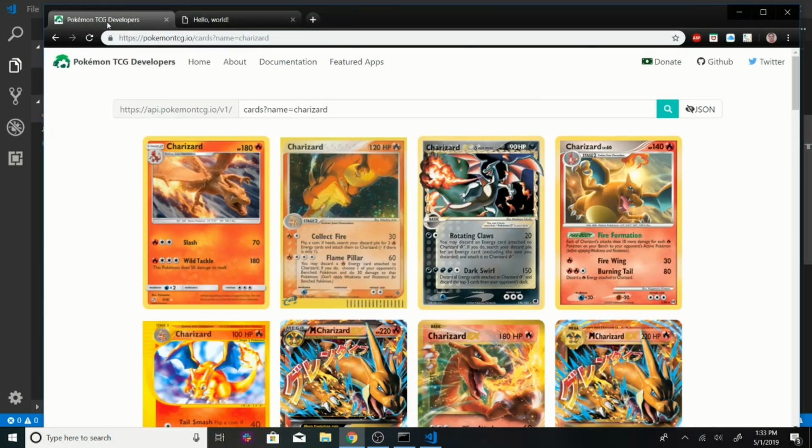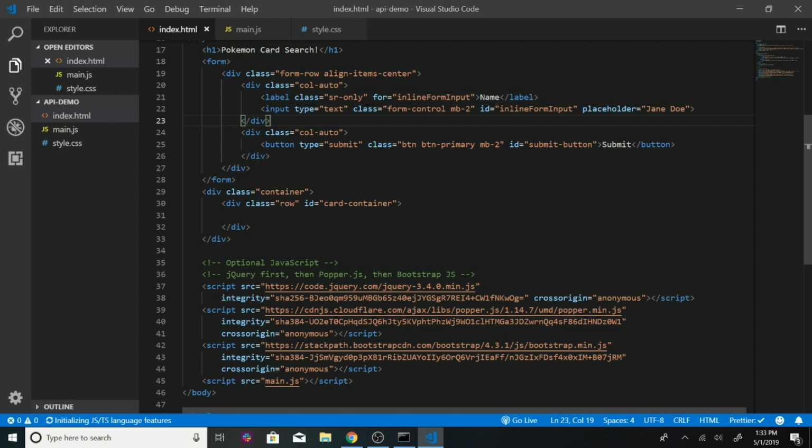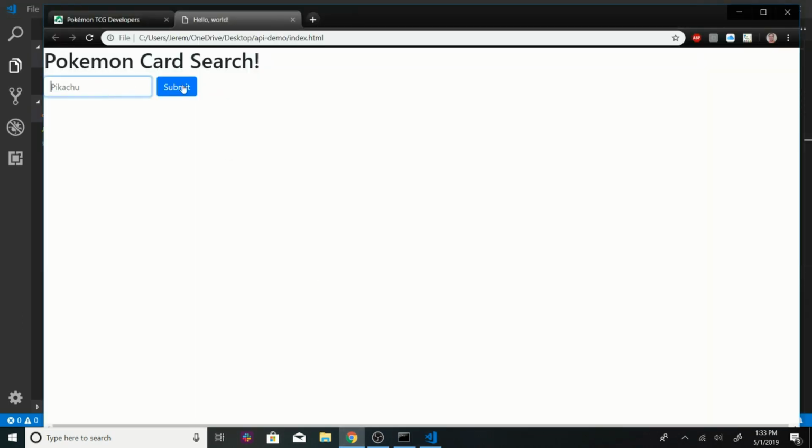Cool. But now we're going to change this so it's not all namey. So to do that, class SR only for inline form input. That's fine. We're going to change these to search. We're going to change name to Pokemon name and placeholder to Pikachu. Cool. So this should be good. Let's check it out. Go back to the page, reload it. We got Pikachu, we got our submit button.